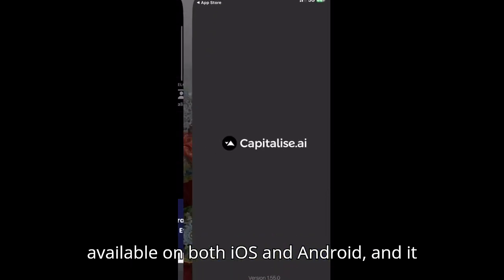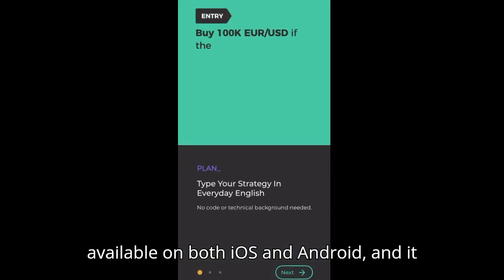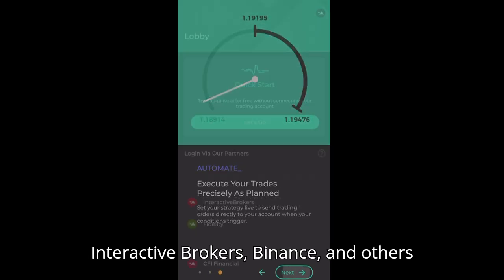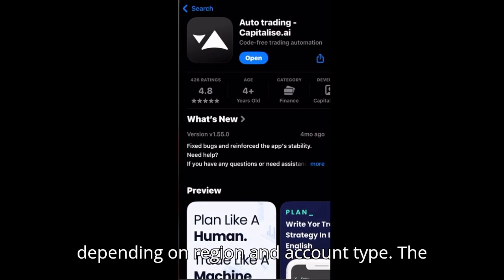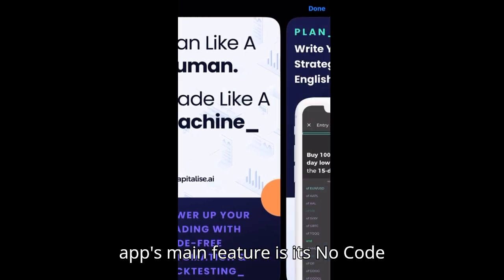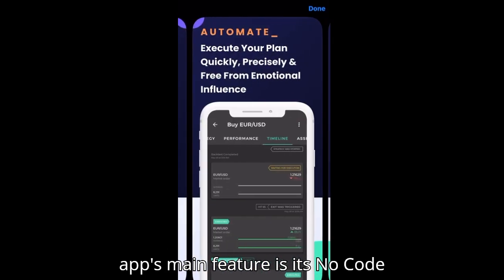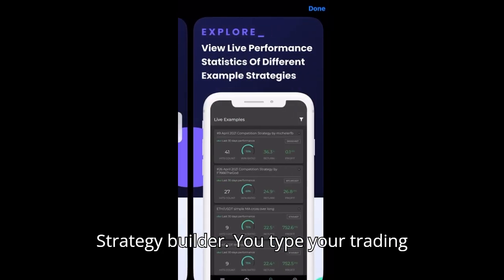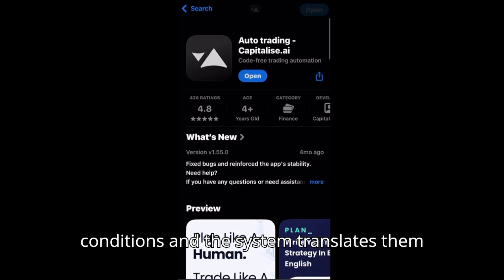It's available on both iOS and Android, and it integrates with platforms such as Interactive Brokers, Binance, and others depending on region and account type. The app's main feature is its no-code strategy builder. You type your trading conditions, and the system translates them into executable automation.